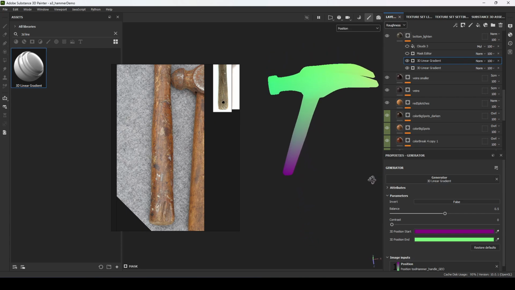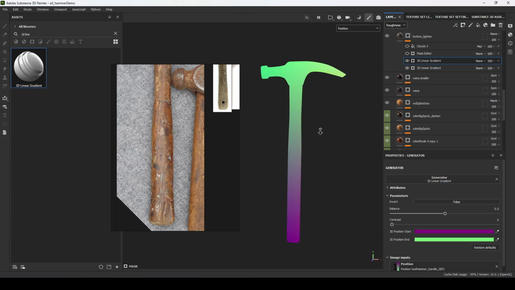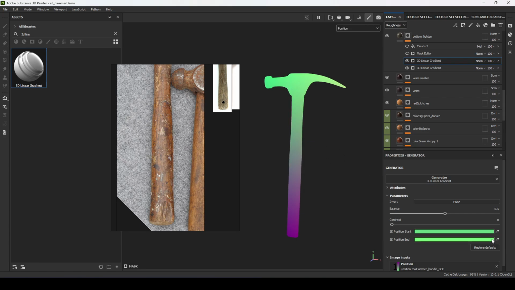So if you baked your position map, you can see this color map that is essentially telling you which part of the 3D scene, like left, right, up, down, forward, back, the surface is, that particular surface. And what's cool is with this map, you can color select a part of your mesh and then color select another part of your mesh. And then it's going to create a gradient between those.